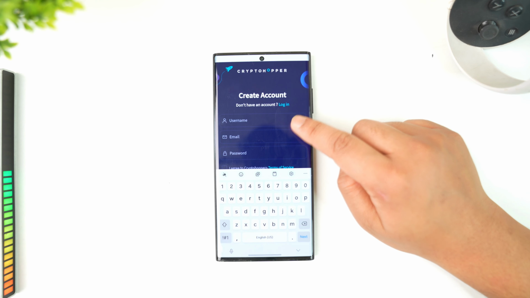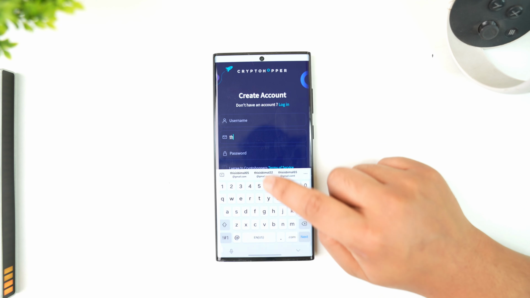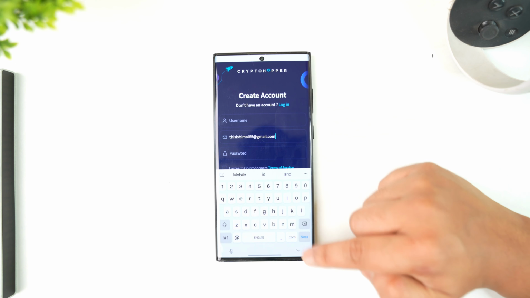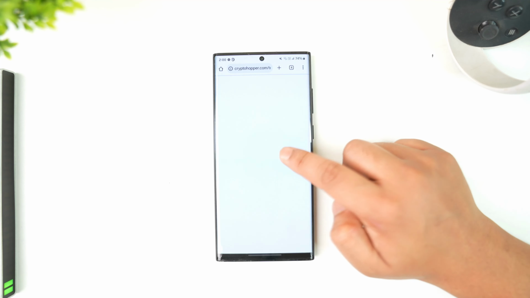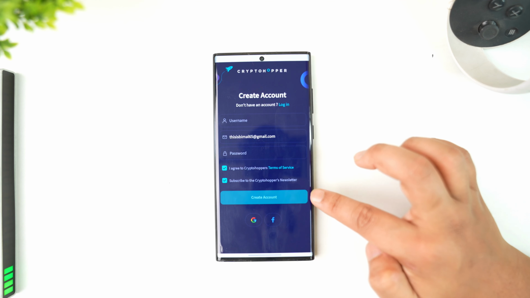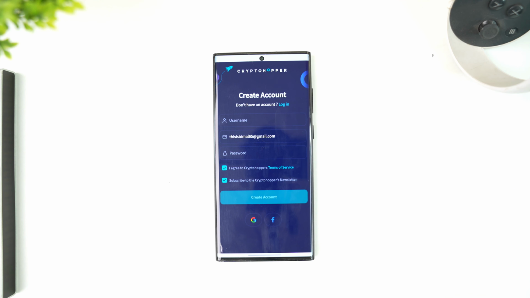Now just choose a username that you wish to use. Enter the email address that you want to use for your Cryptohopper account. Create a password. Agree to the terms and conditions over there. So let me just check this and tap on the create account button to finish creating your account.